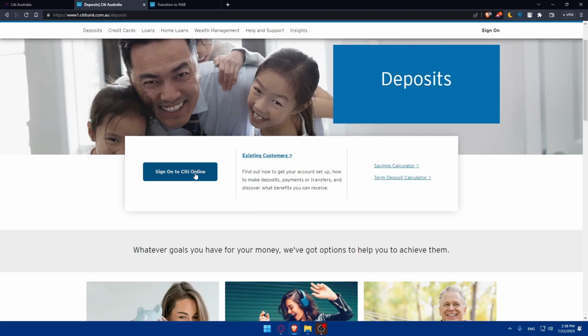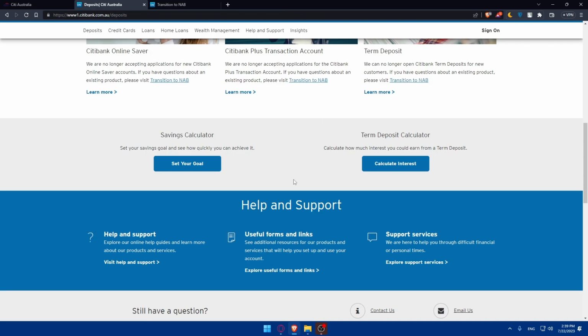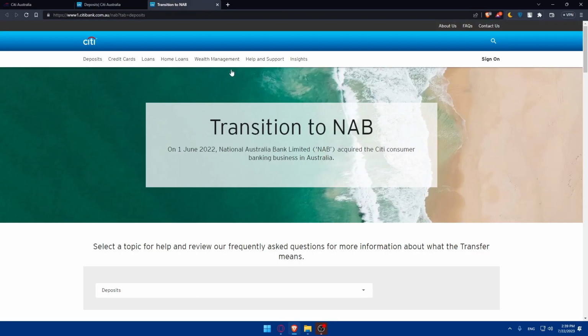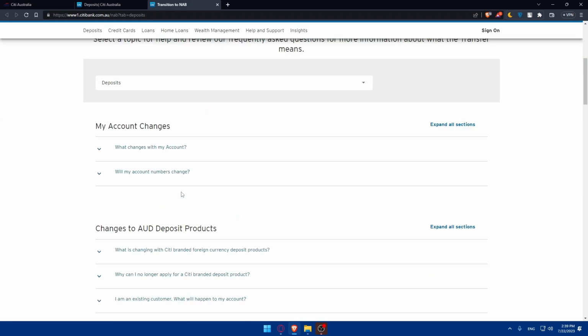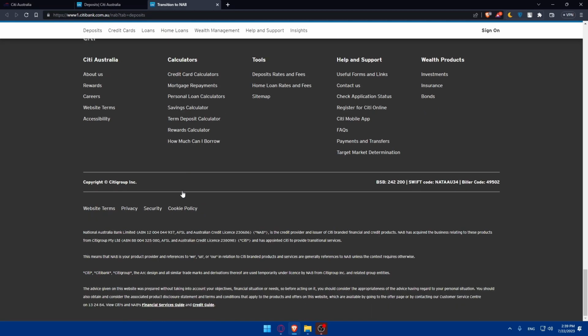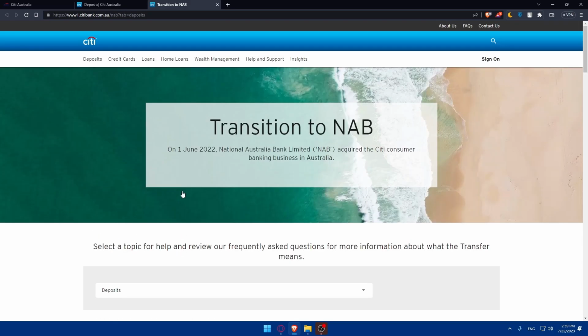So of course you can even sign on online here. And if you want to open your checking account and saving account, once you do so, you'll be taken here. As you can see, what's my account change, so you'll be able to find everything that you want here if you want to know more information about it. And on 1st of June, National Australia Bank Limited acquired the Citi customers banking business in Australia. So if you want to open a new account now, you'll have to go to NAB. Of course, it's not going to be a big deal.